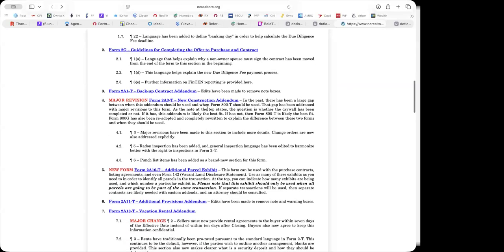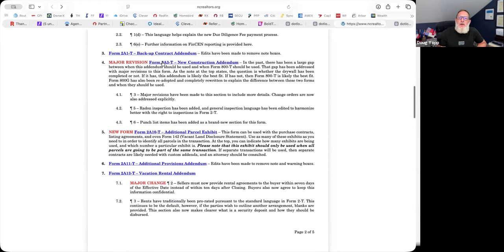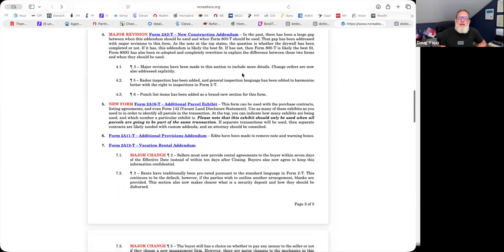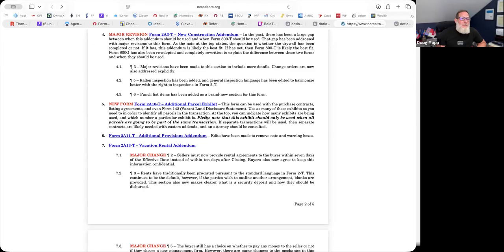Seems like the last 6 months. I'm not really going to go over the guidelines. I'm not going to go over the backup contract addendum. All they did was remove note boxes. I'm not going to do the new construction addendum. You just make sure you understand that it's not used that often anyways. The additional parcel, that's what's referenced in that first section of the contract that we were talking about earlier. So make sure that if there is an additional parcel, you don't just check that box on the contract. You also need to fill out this form and attach it.